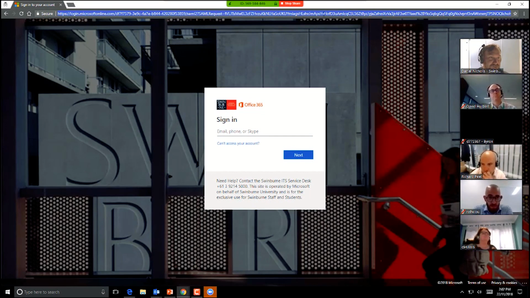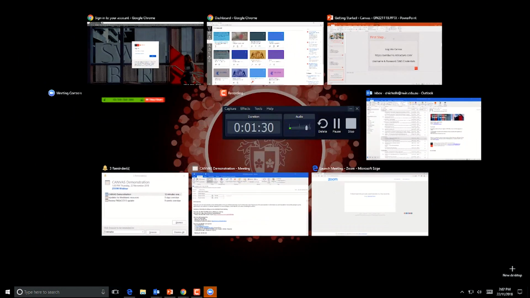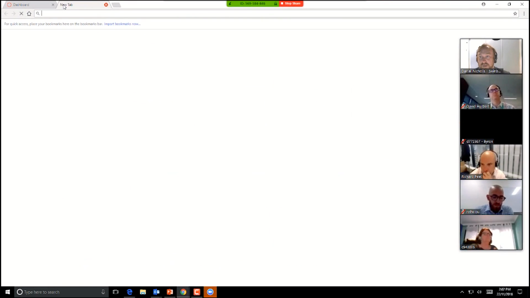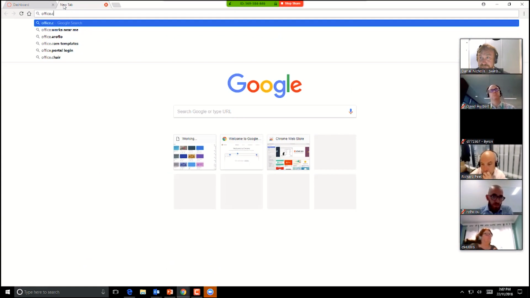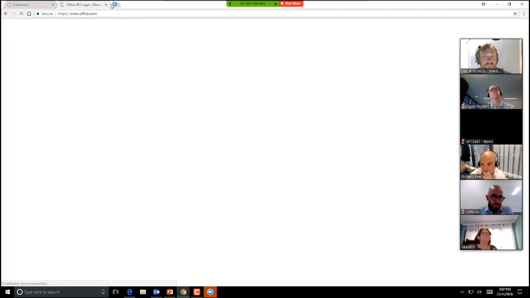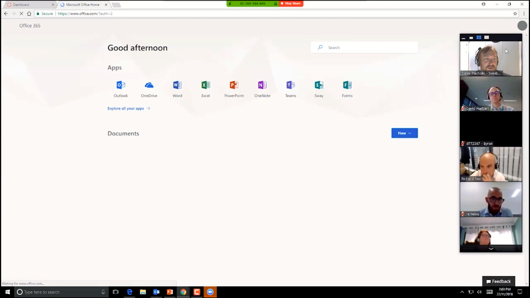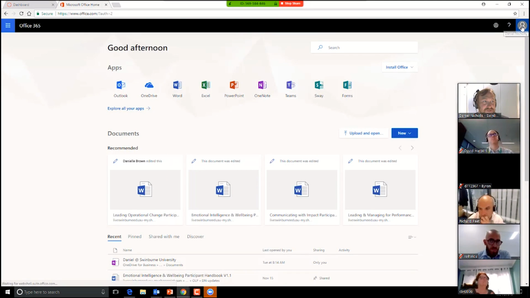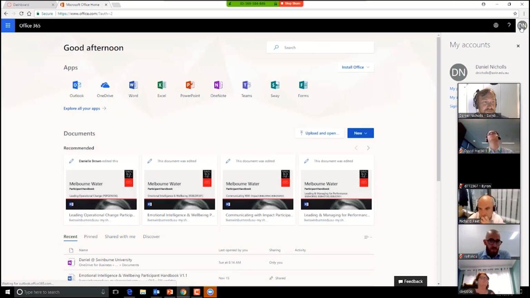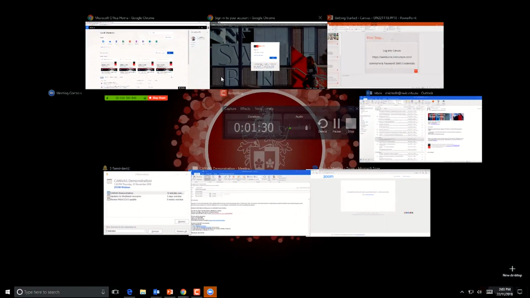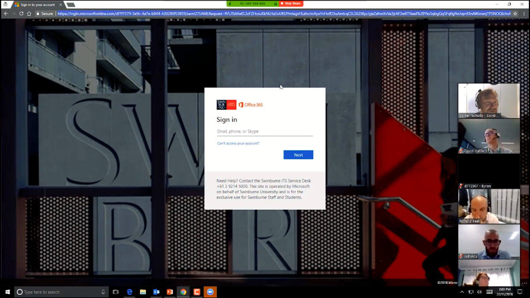So a good way to check if you're already logged in under a different Office 365 profile is to go to office.com and check the little bubble in the top right corner. See how it's got Daniel Nicholls? I'm already logged in under my Swinburne account there. If you click that and your Swinburne student account isn't in that top right corner, that means you're logged in as someone else, and you should probably log out, or do as I did, open an incognito browser. That way you'll just be logged in with your Swinburne student account.